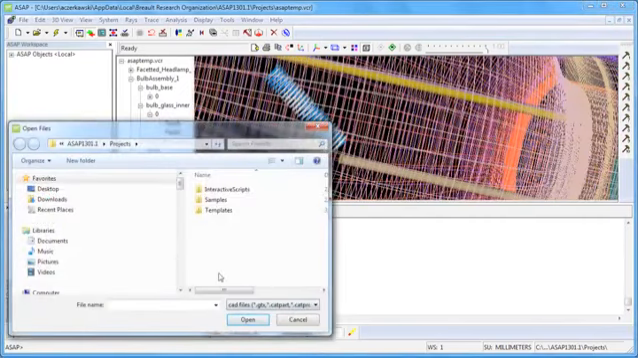And that's just a quick overview of importing CATIA files and step files in ASAP.